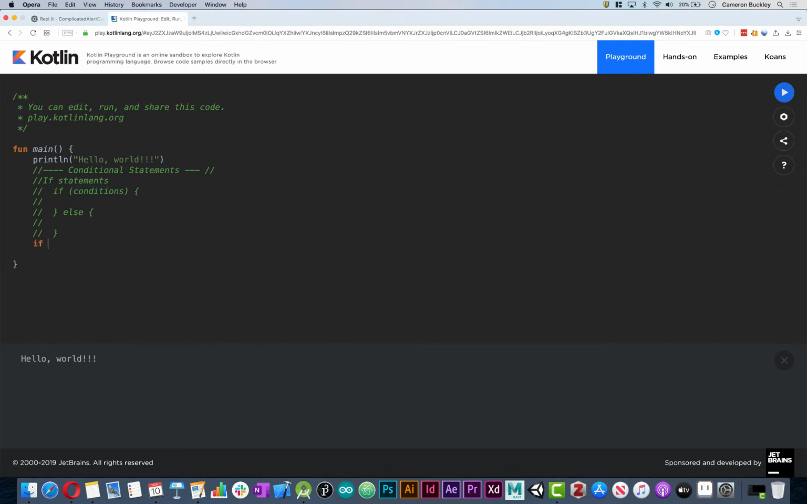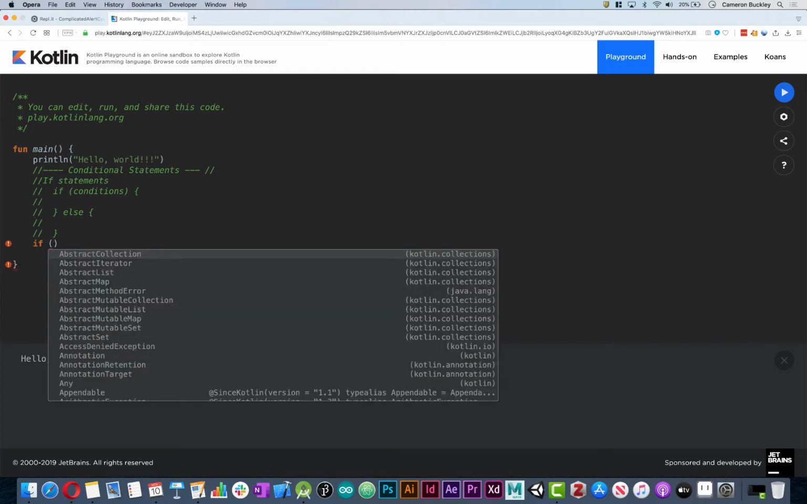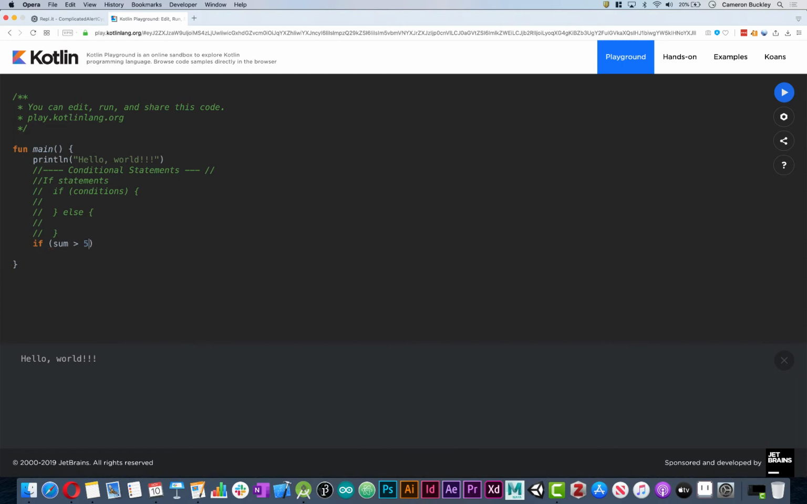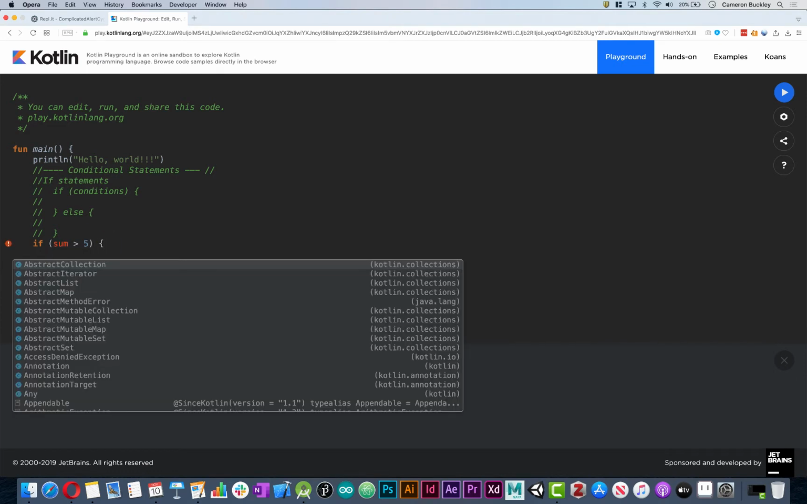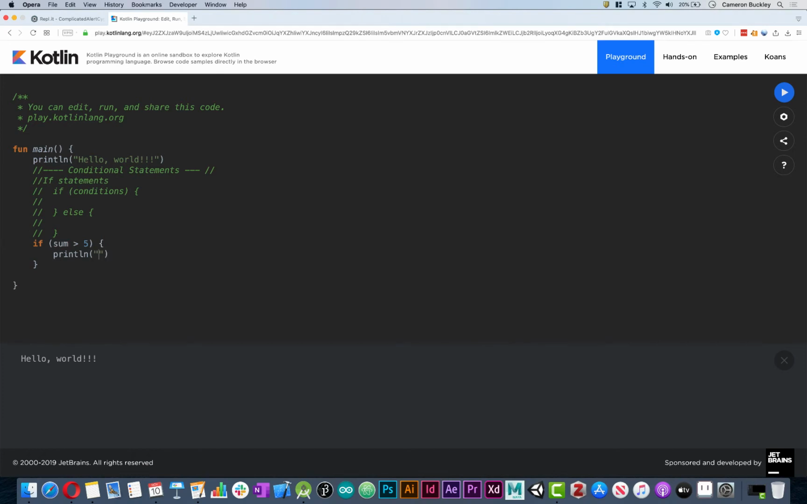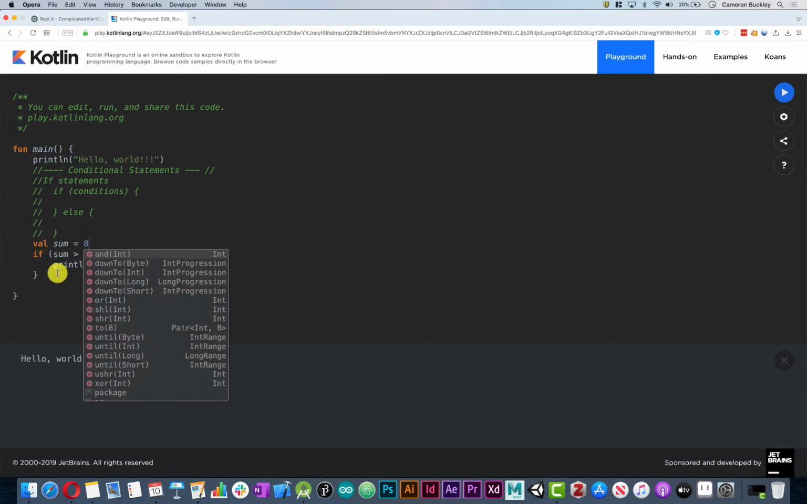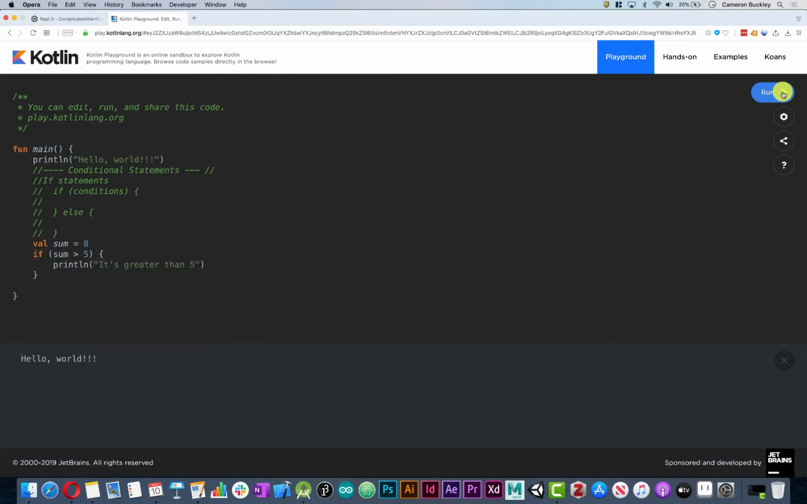So I'm going to write if, and let's do some conditions. We'll do if sum is greater than 5, then print line it's greater than 5. So that's the default. Let's go ahead and declare a value of sum, and we'll have it equal to 8. So if I hit run, what do you think it's going to print? It's going to print it's greater than 5.